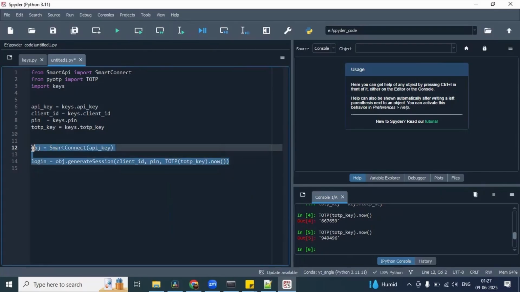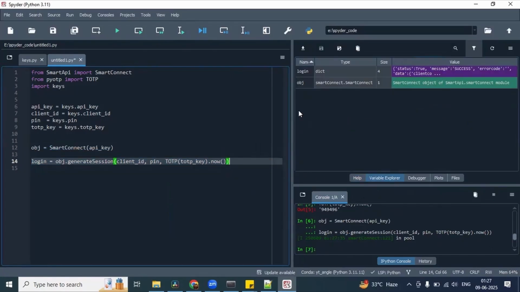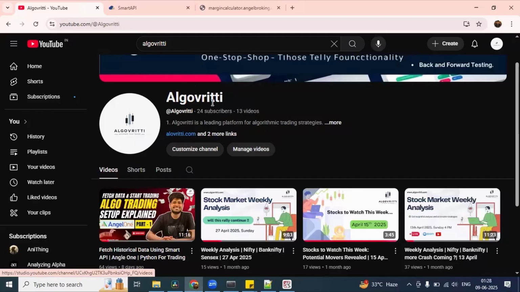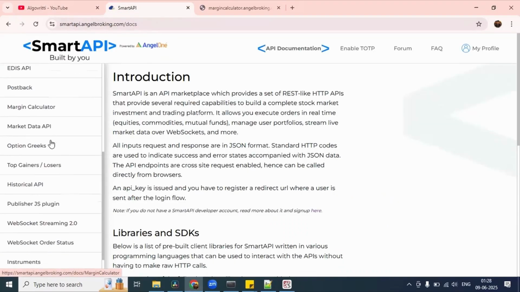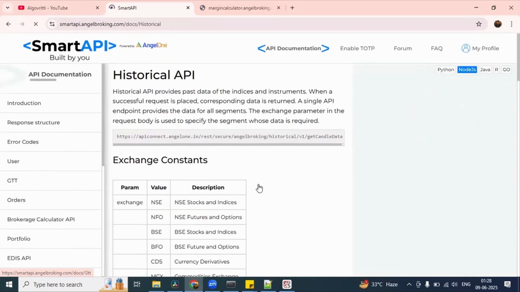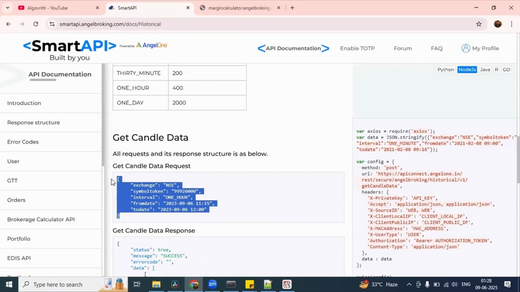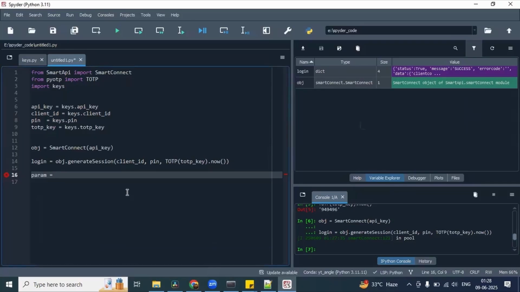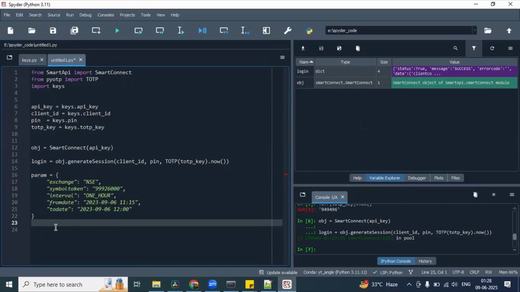Now let me create object and login session. And you can see here our login session is successfully created. Alright. Now to get the historical data, first we need to create a dictionary जिसके keys एंजल वालों ने ऑलरेडी डिफाइन करके रखे। तो हाउ वी गॉट दोज की, तो इसके लिए हमें स्मार्ट एपीआई के डॉक्यूमेंटेशन पे जाना होगा। एंड इफ वी कम अंडर हिस्टोरिकल एपीआई सेक्शन एंड स्क्रॉल इट, so let me copy it and paste here. Okay.